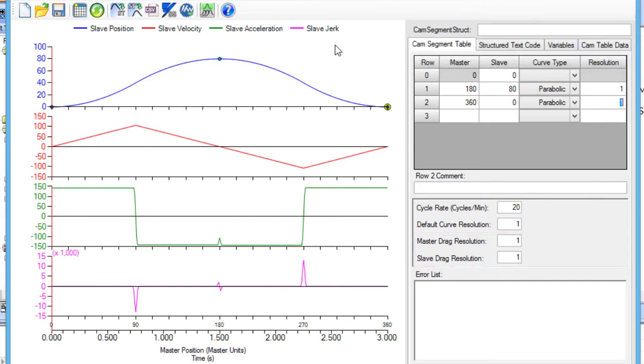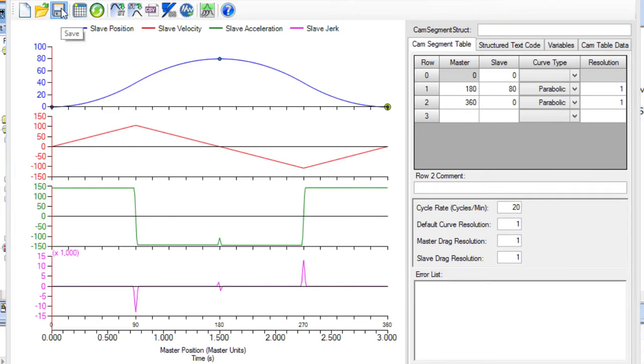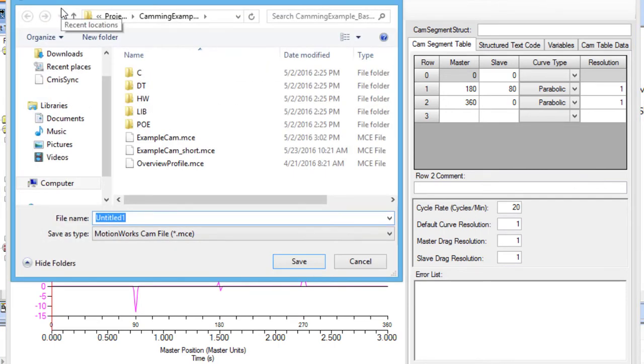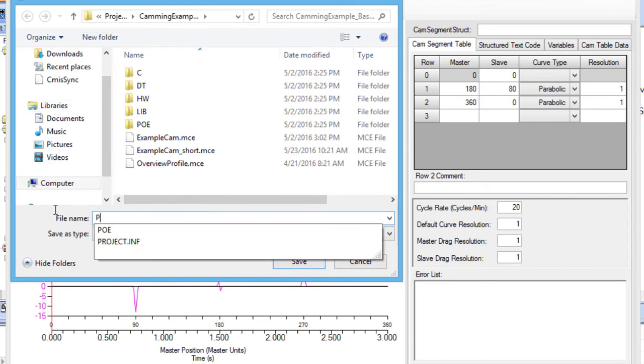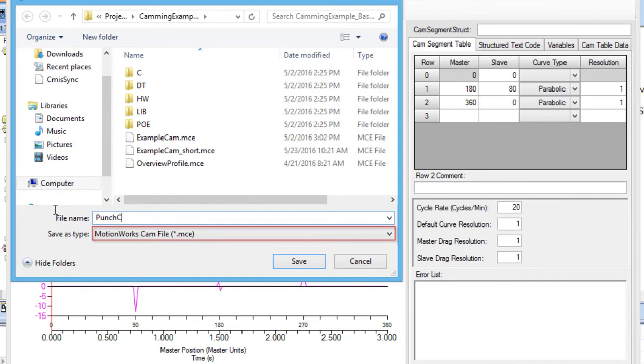The Save button saves the CAM Editor file so that you can open it up at any time to modify the CAM profile. This does not create a CSV file containing the points of the CAM, but instead saves the profile as a .mce file, otherwise known as a MotionWorks CAM Editor file. This file saves into the project directory unless specified otherwise by the user.